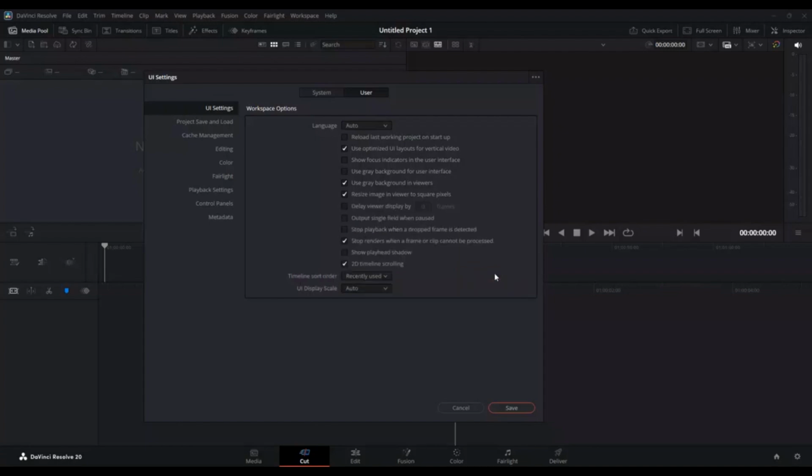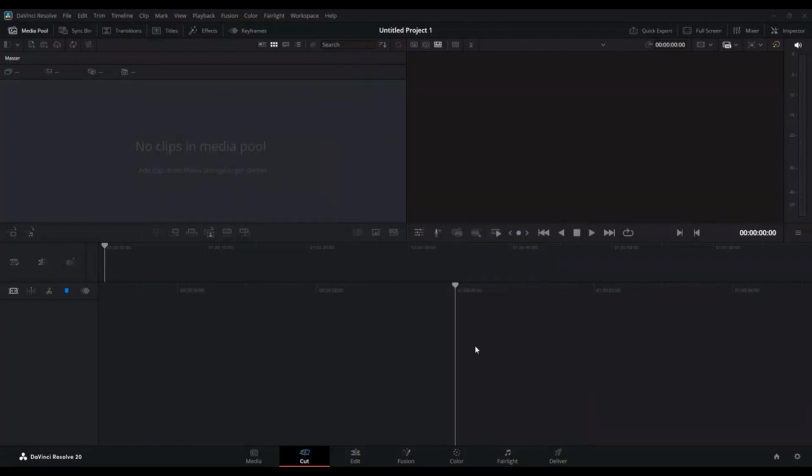Final step. Close the Preferences window and restart DaVinci Resolve. Your software is now fully reset. No reinstall needed, no lost projects, no wasted hours.